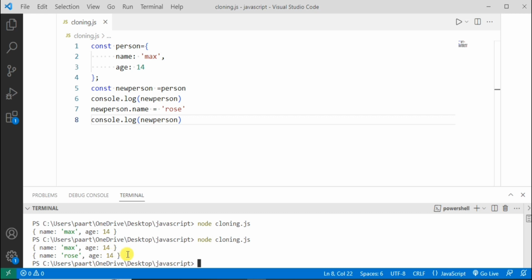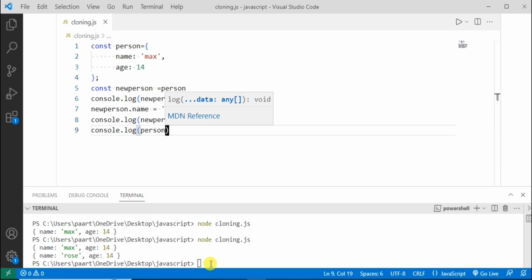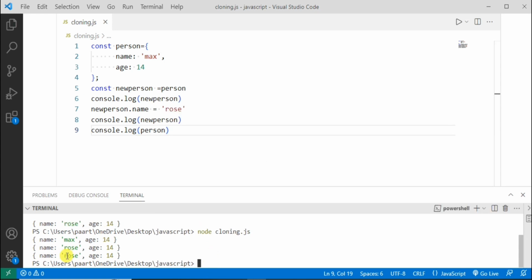But let me show you what happened with the original object's value. The original object is person. Let's see the output. Oh, why? How? Let me explain it to you. The original object is affected because objects are reference types. But this is not good while programming. As a programmer, we want to store an object's value in a new object, but at the same time, we also want to manipulate the values in the new object without affecting the original object.